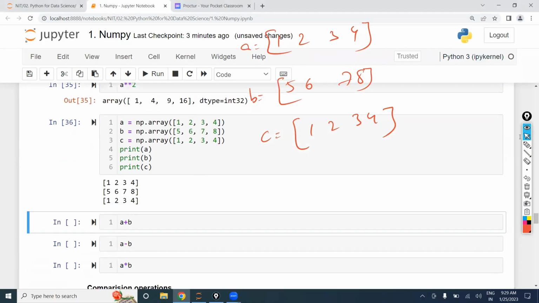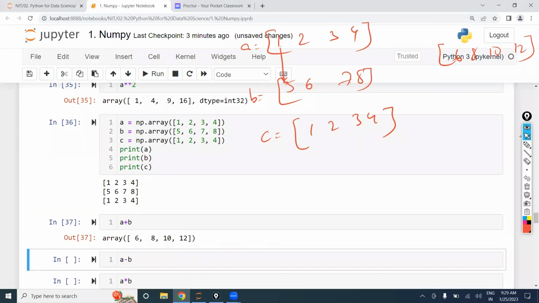Okay. Now, A plus B. A plus B means it automatically applies for each and every element: 1 plus 5 is 6, 2 plus 6 is 8, 3 plus 7 is 10, 4 plus 8 is 12. So you are going to get output like this. It is going to do the element-wise operation, for each and every element.